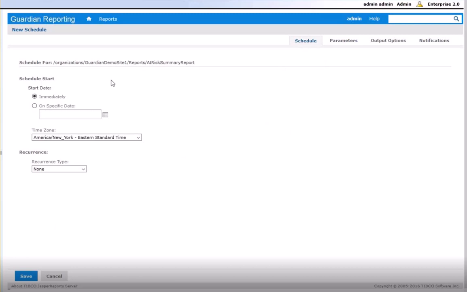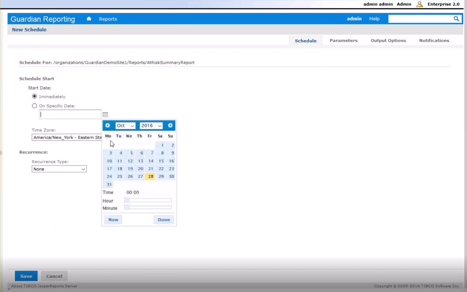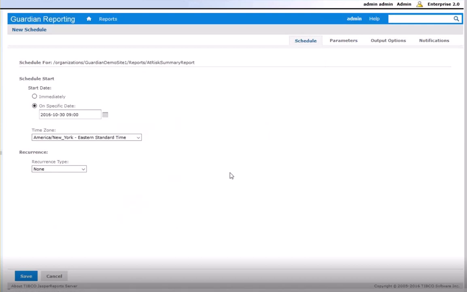You can do a fairly simple schedule where you just want it to run once on a particular day and time. So you can just use your calendar if you want. Say I want this to run on Sunday at 9 o'clock, and be done with it. Then it would just run on that date and time.